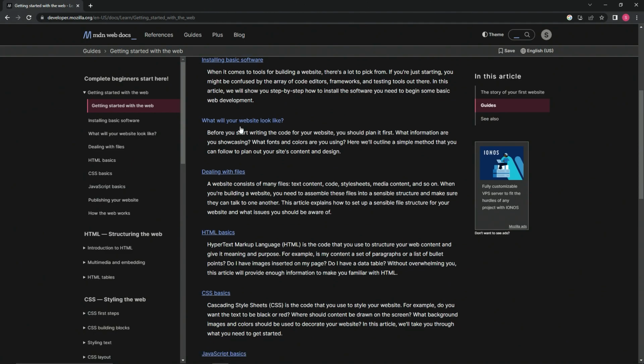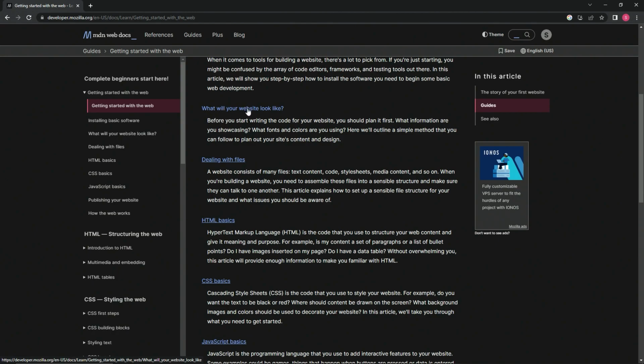So, what our website's going to look like. Before we start writing code for the website, we're going to need to plan it first, and that is very important. What information are we showcasing? What fonts and colors are we using? Here we're going to outline a simple method that we can follow to plan out our site's content and design.